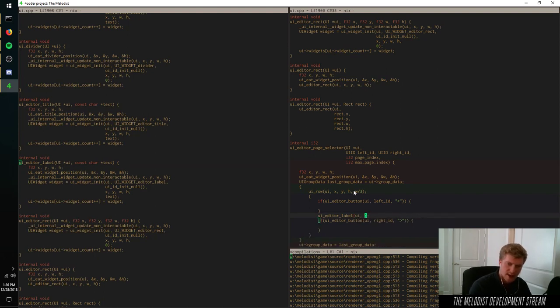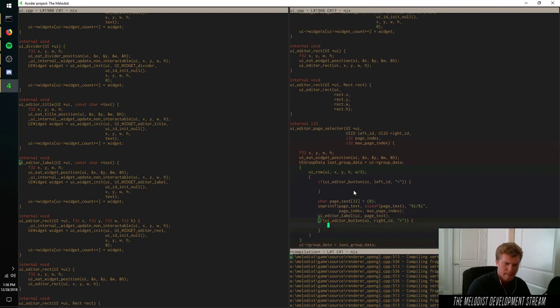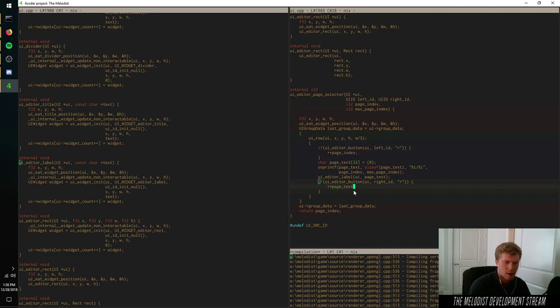And we will just say page text or something like that, right? Page text, 32 characters, whatever. Page text, size of page text, and we'll say you're on page 1 or whatever out of whatever, right? The things we'll pass in there are just the page index and the max page index. Whoops, not page text, page index.